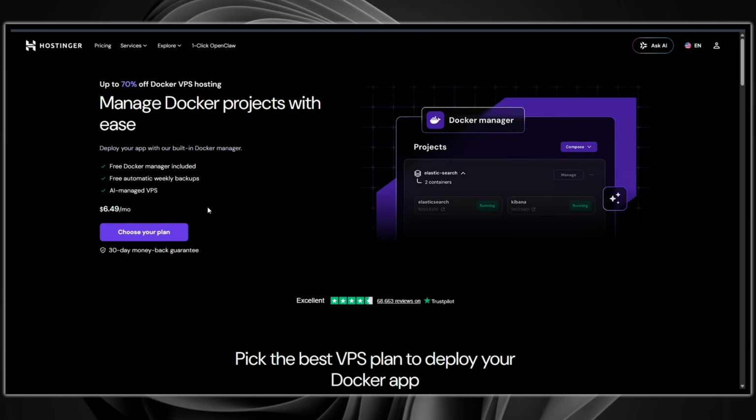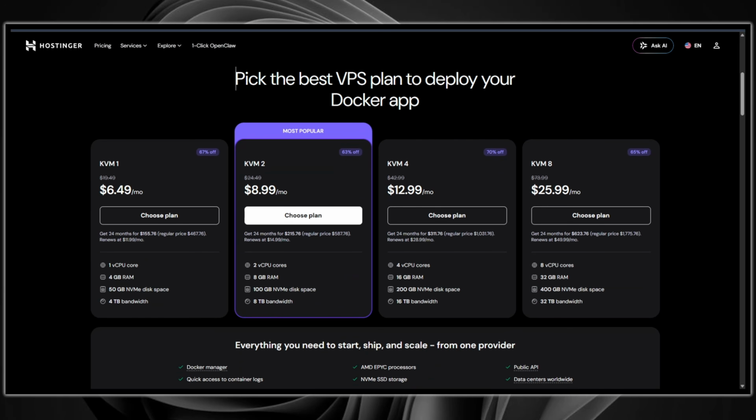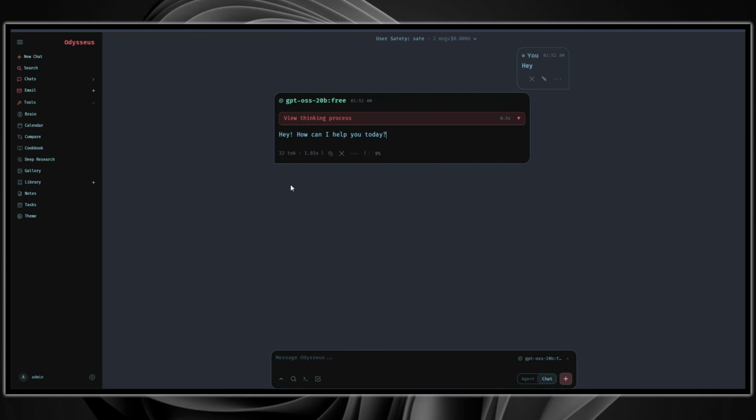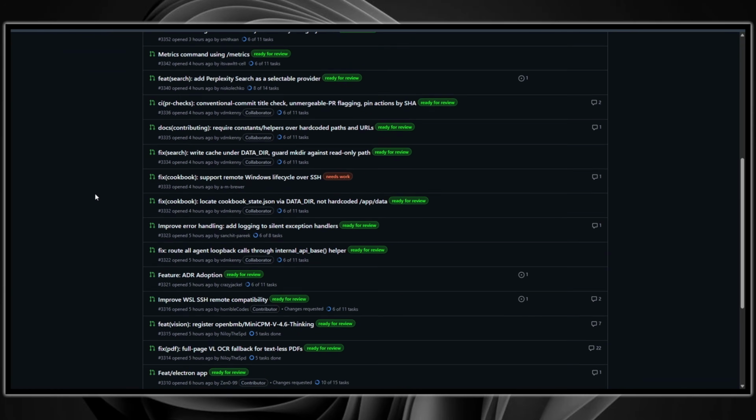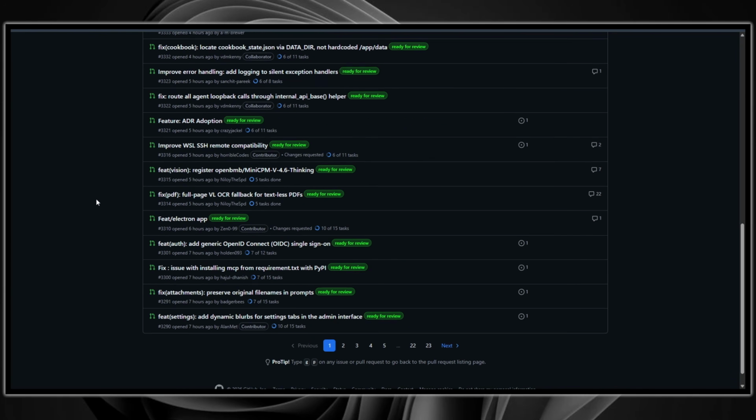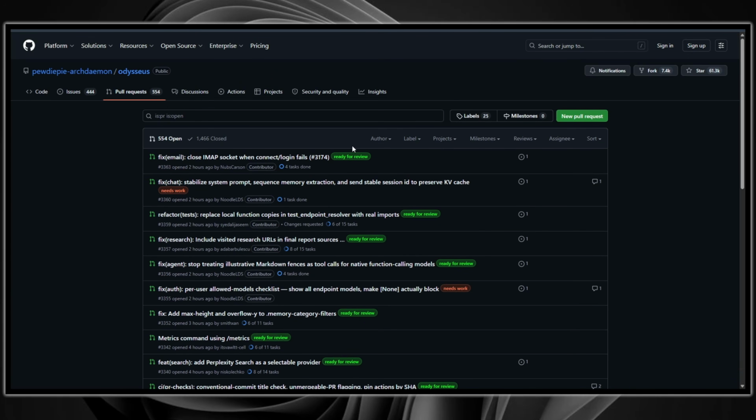Now, personally, I would trust PewDiePie with my PC, but you never really know what happens, especially using AI agents like Odysseus, OpenClaw, or Hermes. Running these agents on your own PC pretty much gives them access to almost everything. And that's why running it on a virtual private server is just the most secure option. And it costs almost nothing to run.